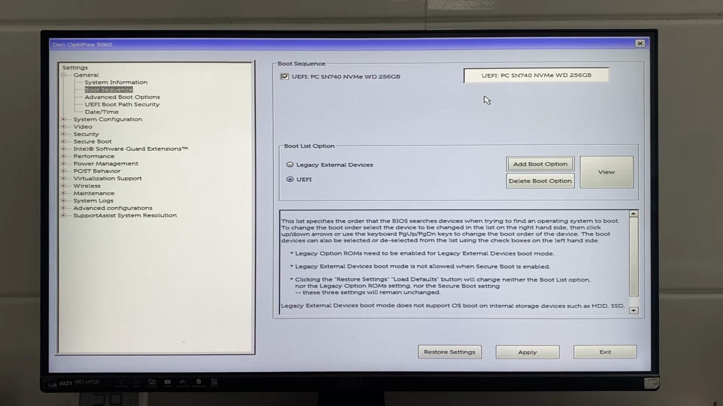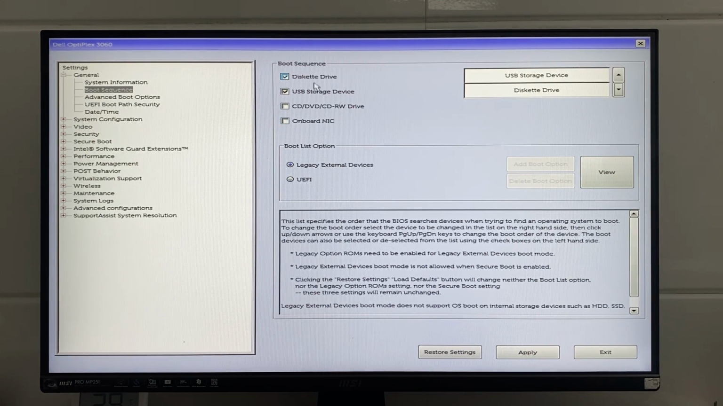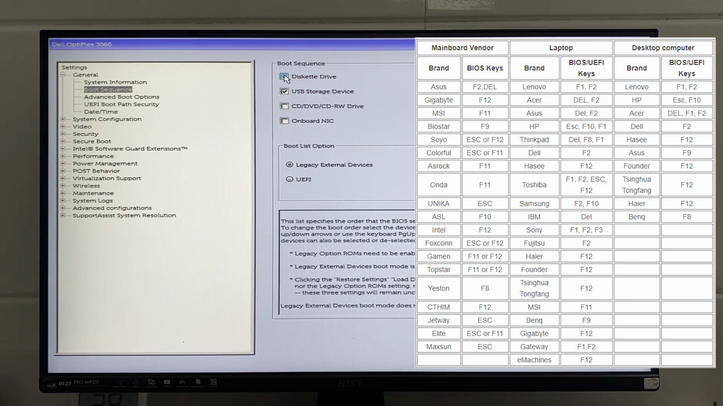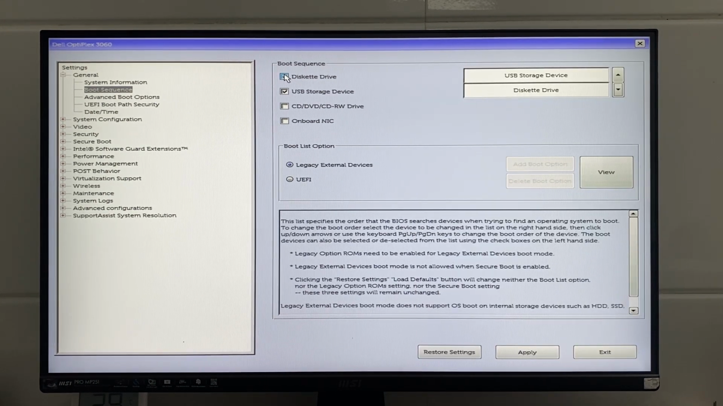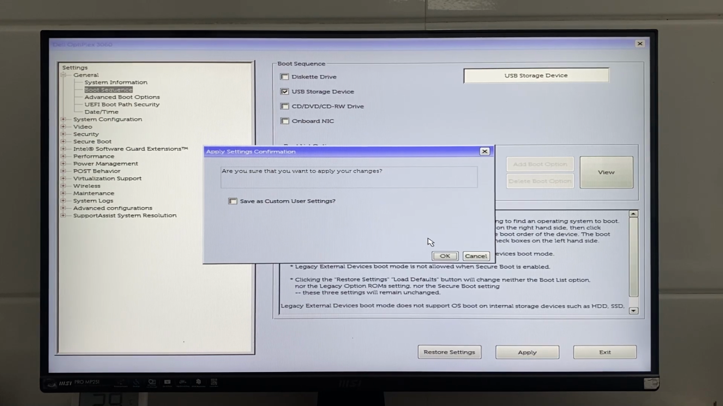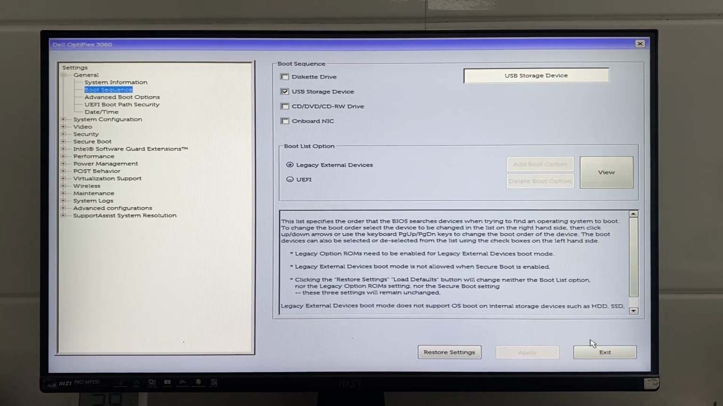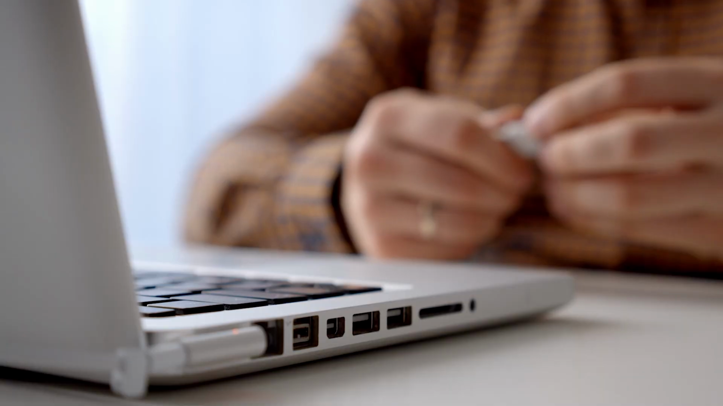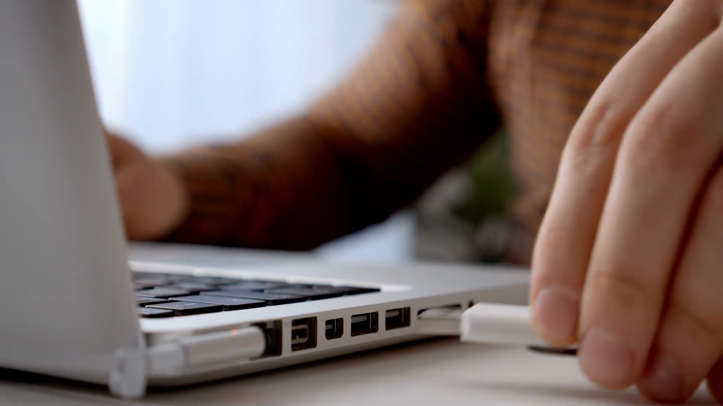Next, access the BIOS of the computer you want to install Tuxedo OS on. You can refer to the video for the shortcut key to enter the BIOS. Set the boot priority to USB drive, save the settings, and exit. Then, insert the USB containing the Tuxedo OS installation file and restart your computer.